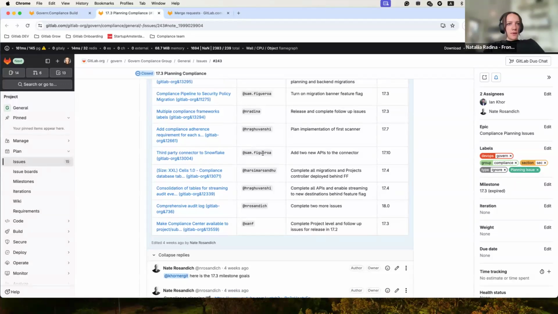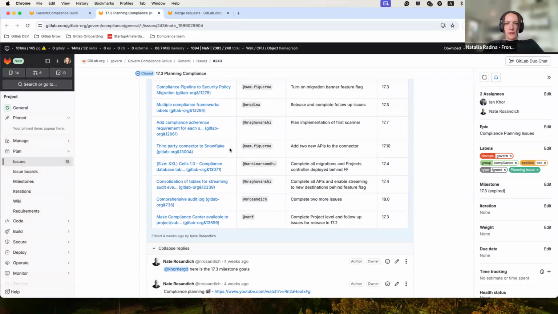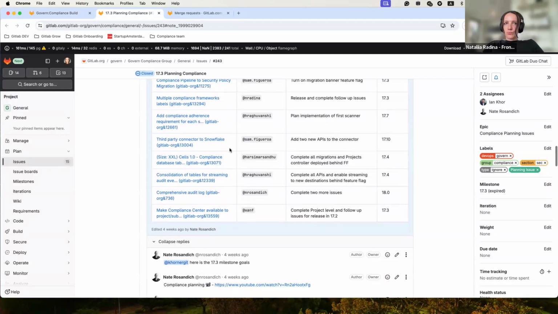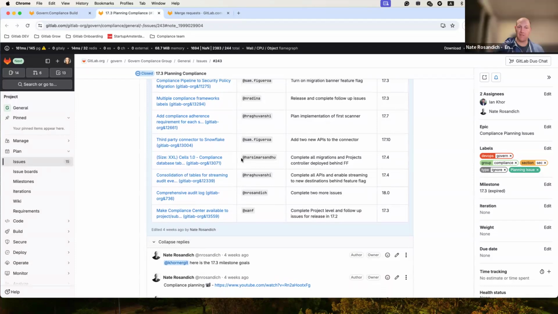Cool. Next one is on Sam again, third-party connector to Snowflake. No update there. All right. Next one, Harsimar. Yes. So the migration MR is merged, and the background migration will take approximately 1 month to complete. And right now I'm working on developing the projects controller and shifting the reading of audit events from the current audit events table to new tables.